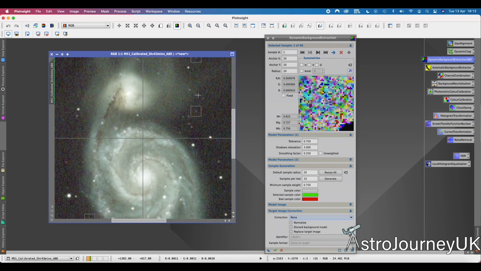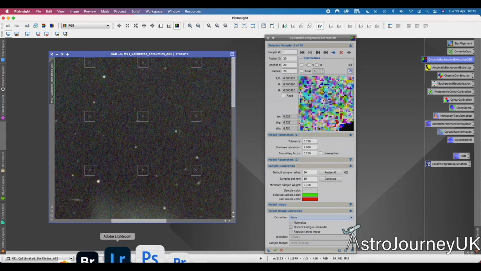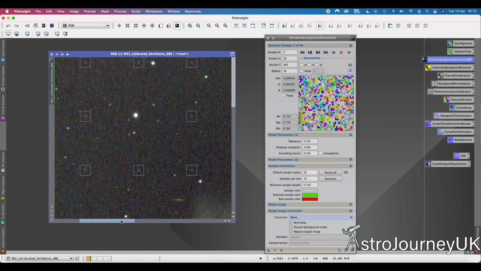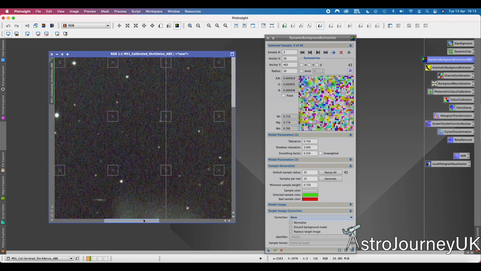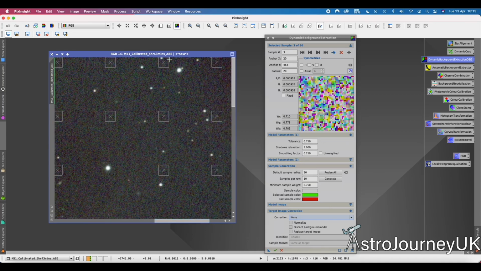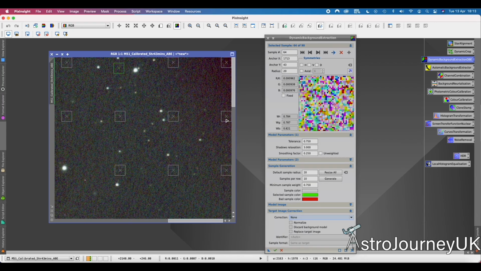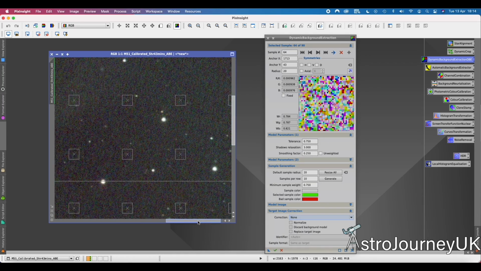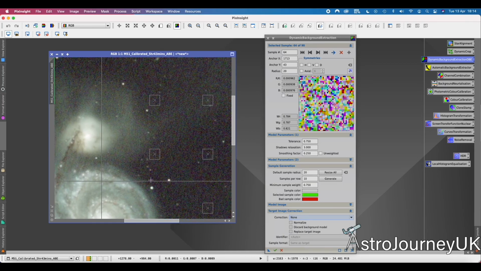So what we want to do now is to zoom in here, and the idea is that you're basically selecting the background to basically subtract or kind of just remove that gradient. So you want to make sure that none of the foreground or none of the detail of the image is selected. So what I'm basically doing is going through all of these squares to make sure that no stars, no nebulosity, no part of the galaxy is selected or within these squares.